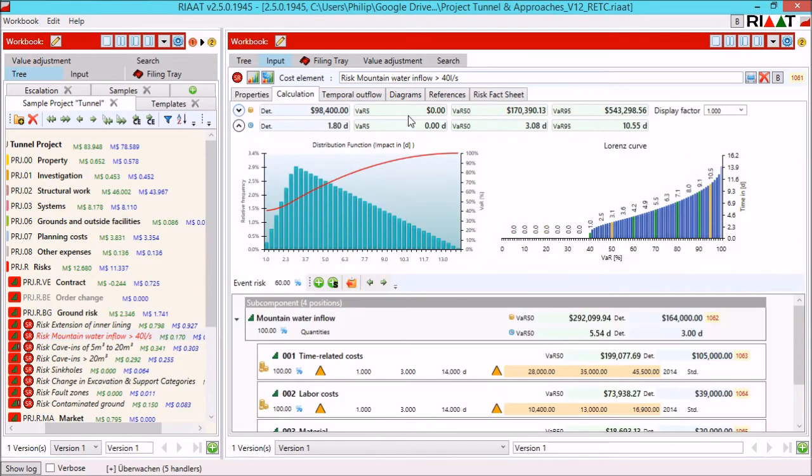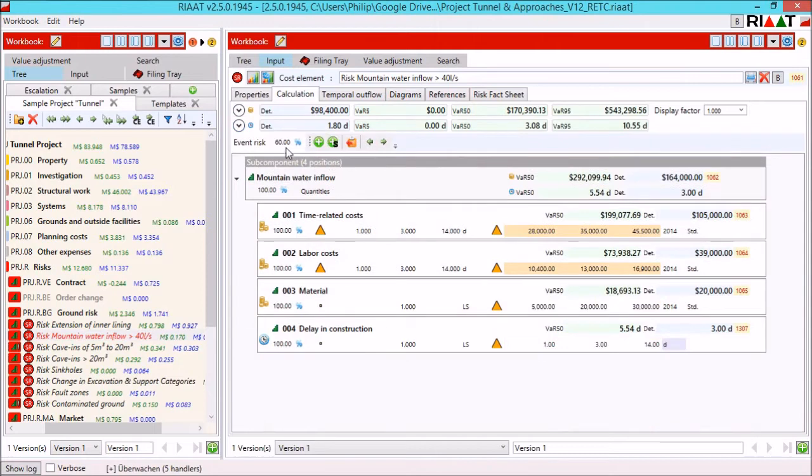We have also further information. We have a value for the probability of occurrence, in this case set to 60%, and a detailed assessment of the consequences. Here in three positions. The first one, time-related costs, labor costs, and material. And these items are also now detailed assessed using both factors, quantity and price. And you can see you can select our distribution function from this list.